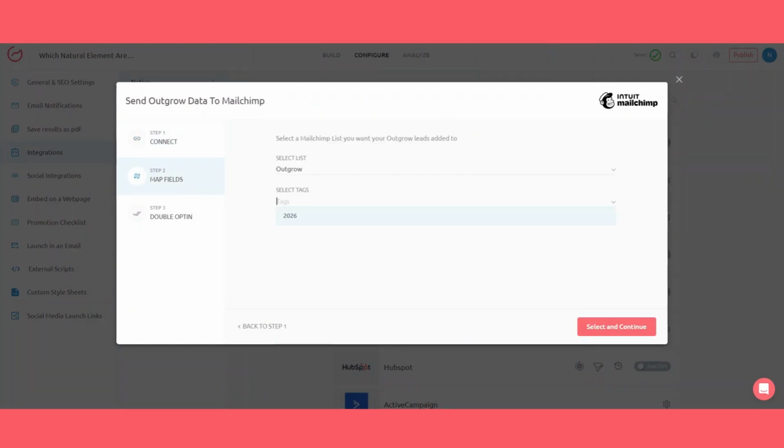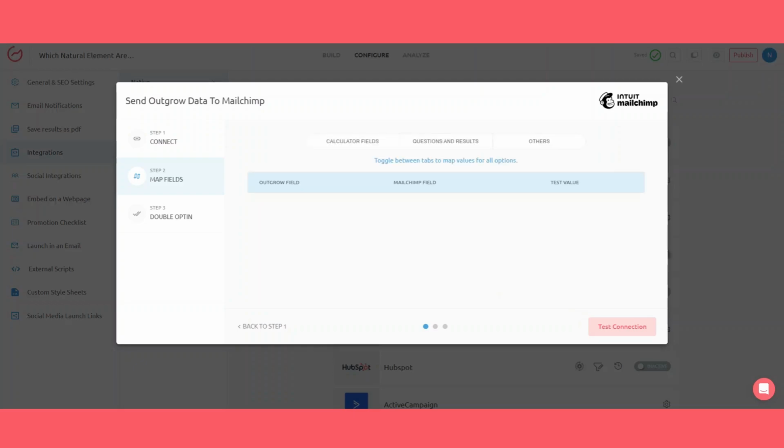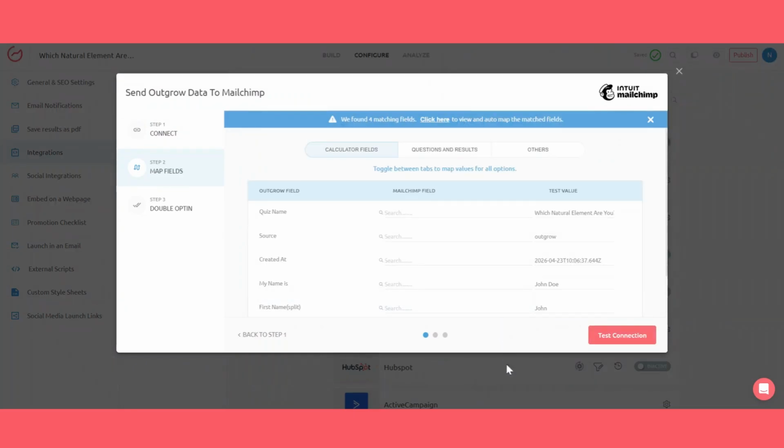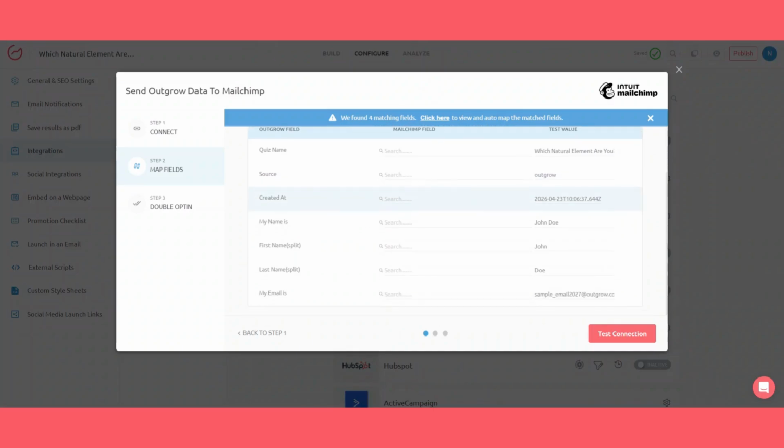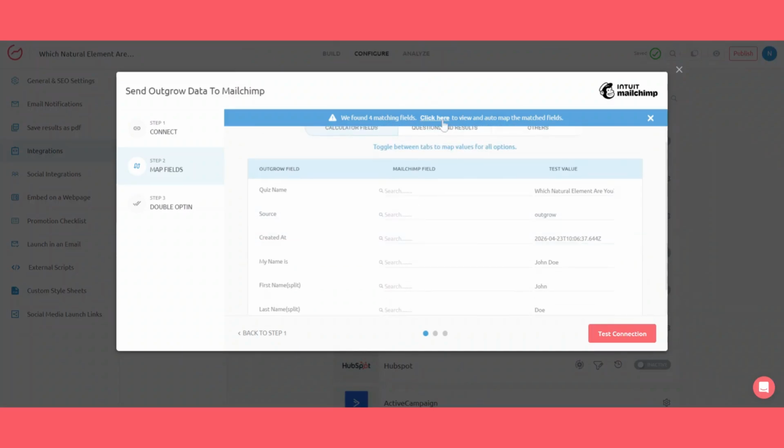Now you will enter the Map Fields section. Here you need to select a tag and click the Select and Continue button. Now comes one of the most important steps: field mapping. Field mapping ensures that the information collected in Outgrow is sent to the correct fields in Mailchimp.